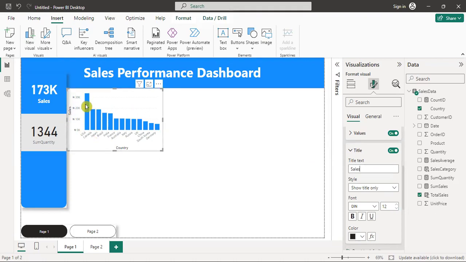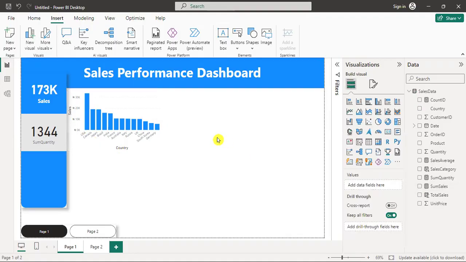Yes, sir. Okay, so you can edit it here. So it's just to gradually follow this through. You can call it sales by country, okay? So you can change the color if you like.